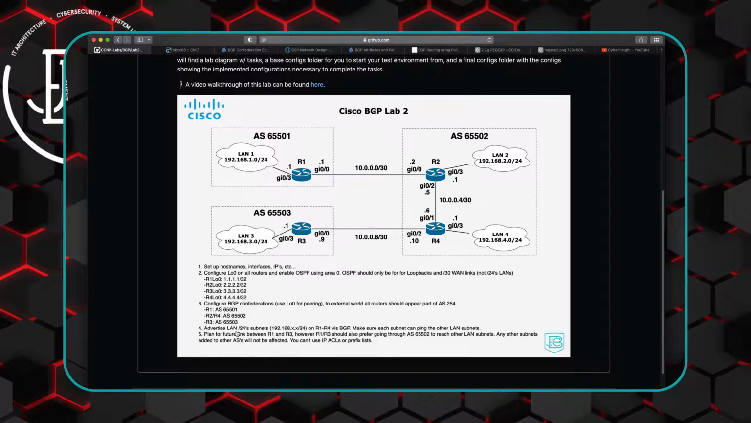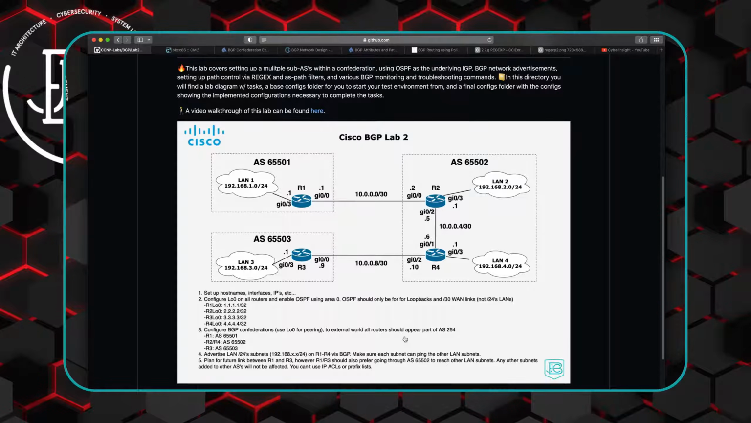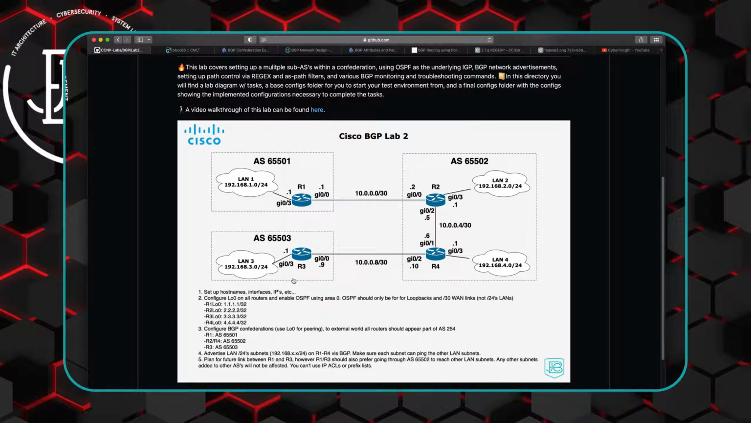Fourth step is we're going to then take the /24 LAN subnets and advertise those via BGP. At that point, we'll make sure everything can connect to each other. And the last part, dealing with the different types of path control. We're going to be looking at some potential future changes that we might do here. So we're going to plan for a future link between router 1 and router 3.